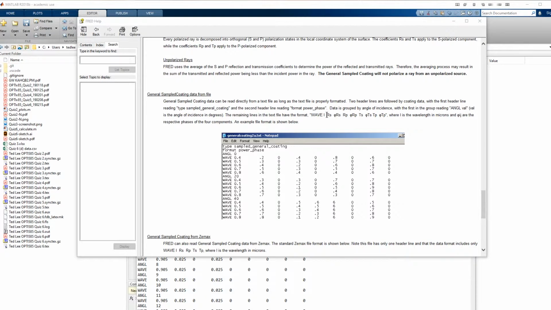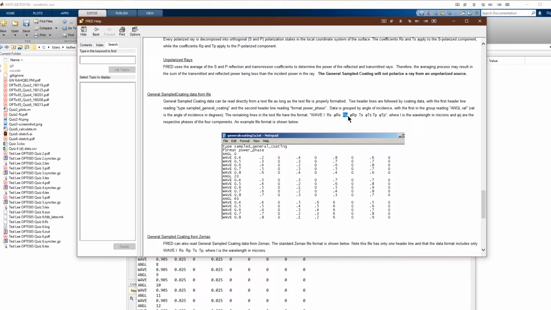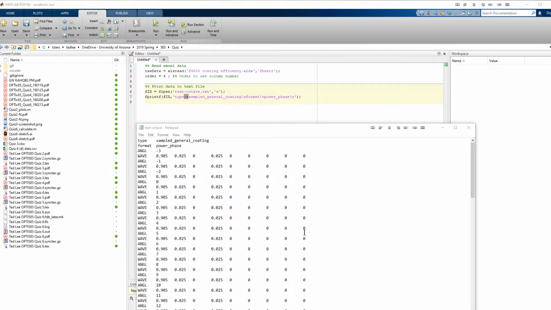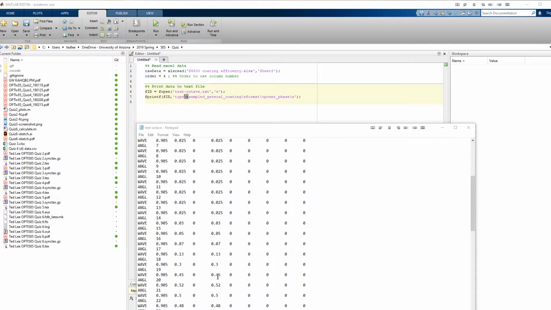For me, I'm only interested in the reflectance of S and P, and I'm actually not doing polarization, so it doesn't really matter, because it uses the average if it's unpolarized light. So I put it in here, and I fill the others with zeros, and I get this.